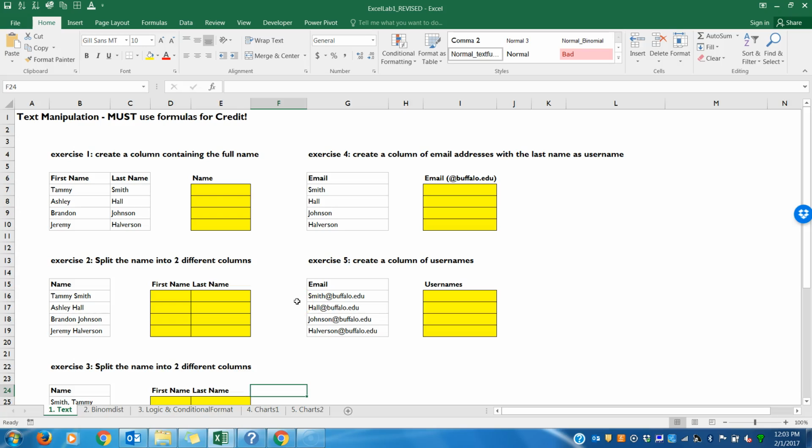Everyone, and welcome to the first of your Excel labs. You'll notice that we now have an Excel Lab 1 revised file. Please make sure that you're working on the revised file because there may or may not be compatibility issues if you're using a Mac computer with the original upload. So please make sure you're working off the revised file.